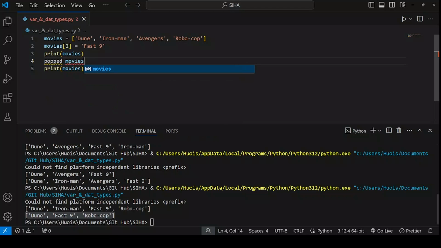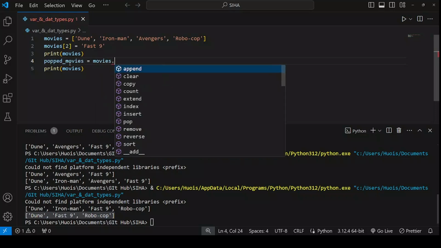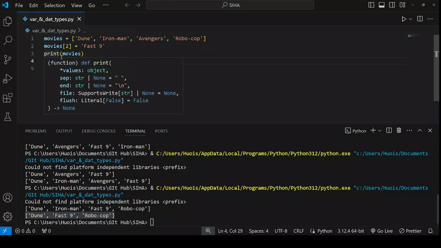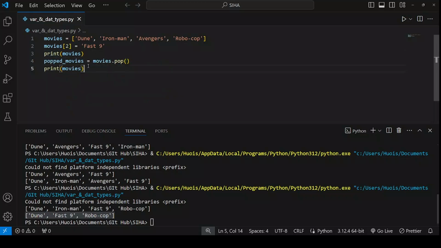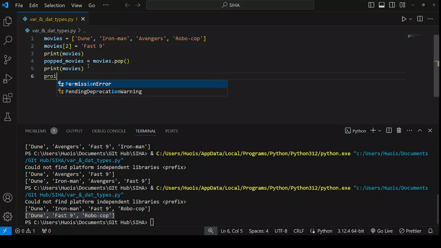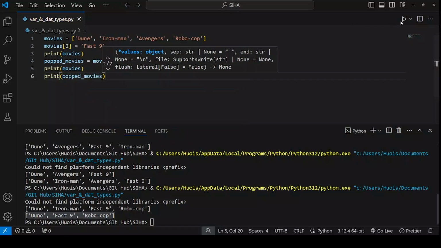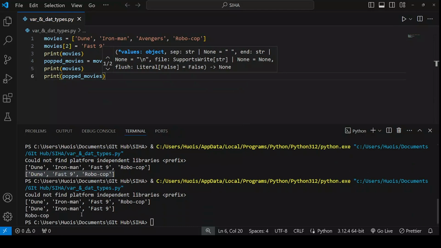Popped_movies. Remember, variable names, you don't use the spacebar. You have to use an underscore. So popped_movies is equal to what? movies.pop. So I have movies.pop now. So I'm going to print what? Movies, and I'm still going to print what? Popped_movies, so you know the value of movies. So print popped_movies.